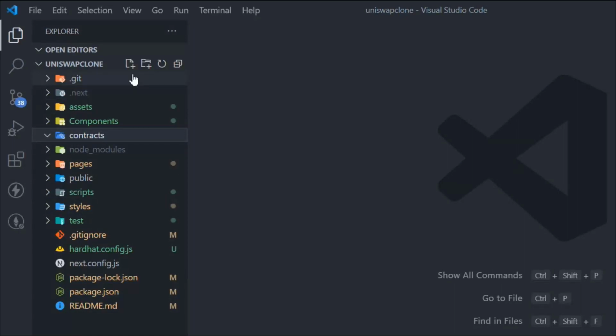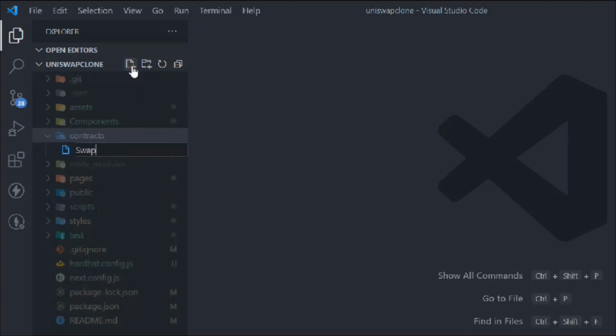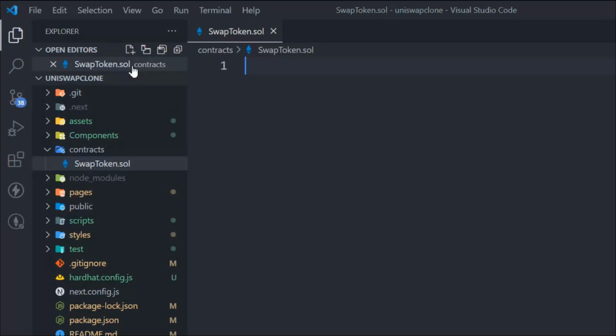Let's come here in the contract, and now we have to create the first smart contract. So let's create the file for that, and this time we're going to call the smart contract swap token.sol. Okay, so this is the file name I have given to my smart contract.